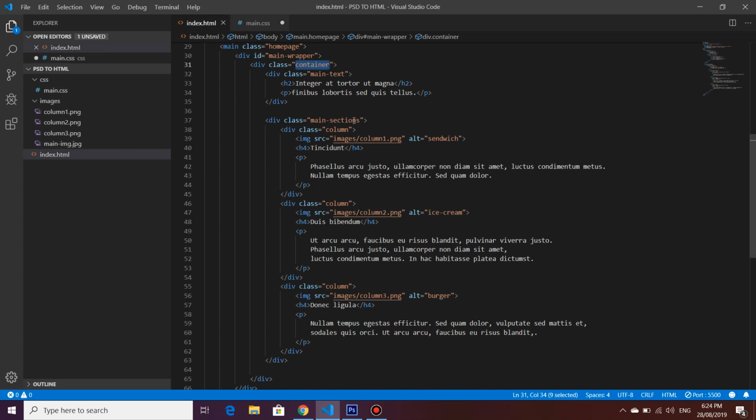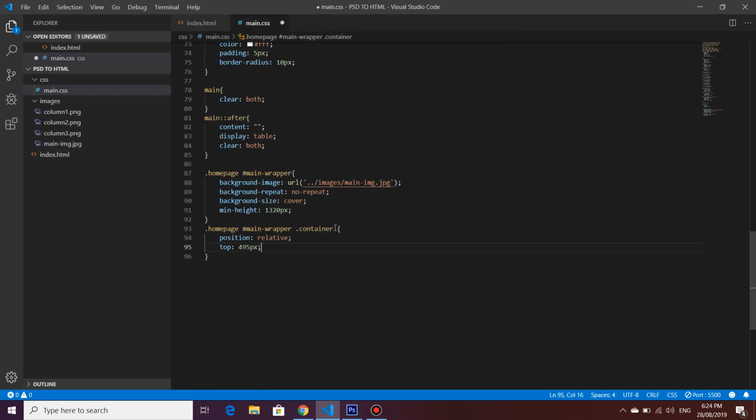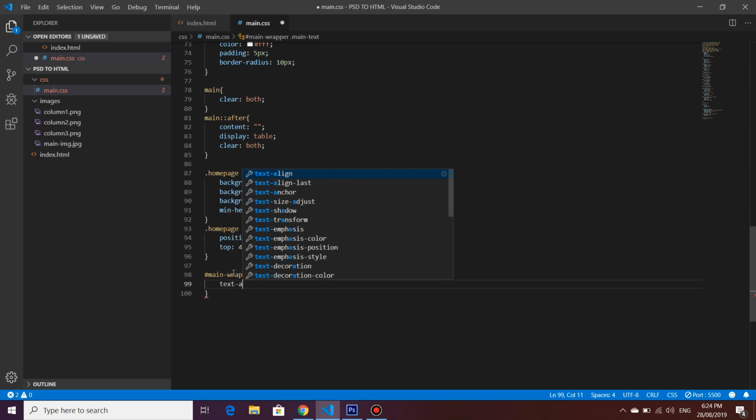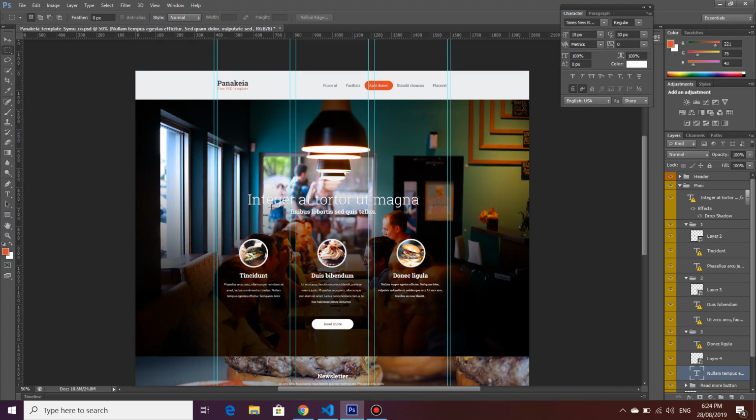Now inside our main text div we want this text, this and this, to be centered. I can also access it like this, main wrapper, then main text, and I will give it text-align of center. So I'm centering these two lines of text.